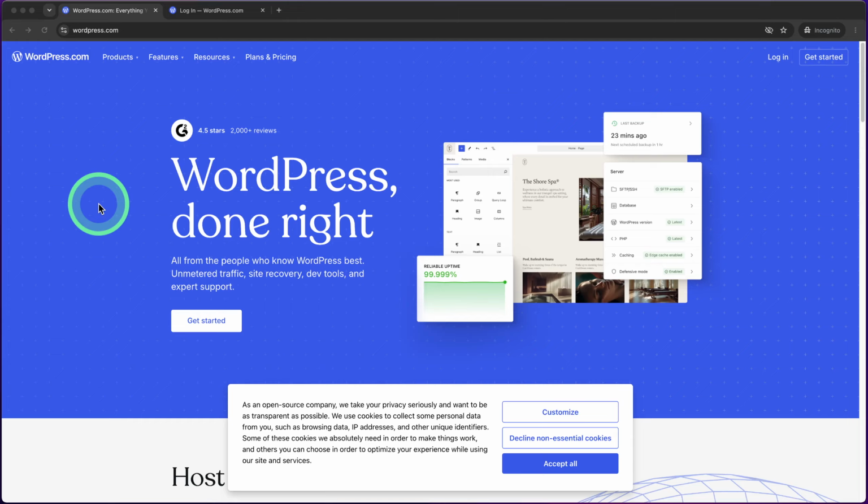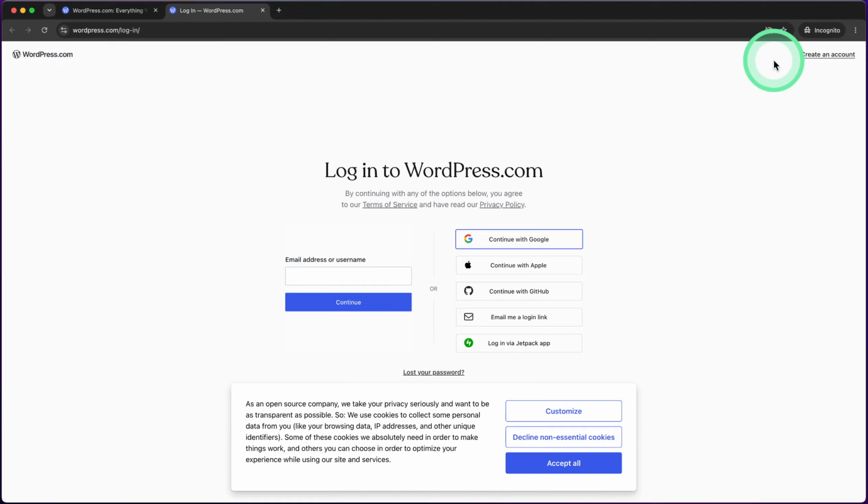All right, let's get started. First, open up your preferred web browser and navigate to your WordPress site. Once you're on your homepage, look toward the top right corner of the screen and click on the Login option. This will take you to the login screen.